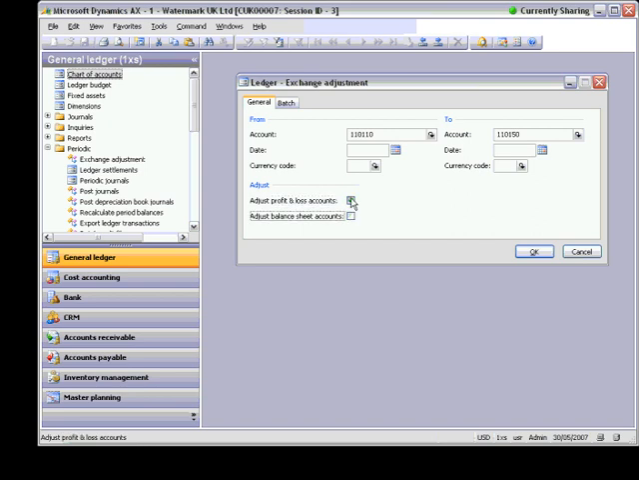Check this option if profit and loss account must be adjusted. And you can check this option if balance sheet accounts must be adjusted. You can check both of them. And if you agree with parameters, click button OK.